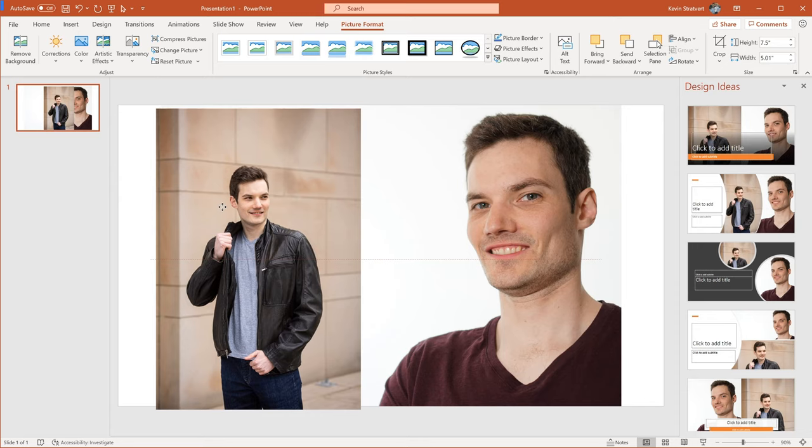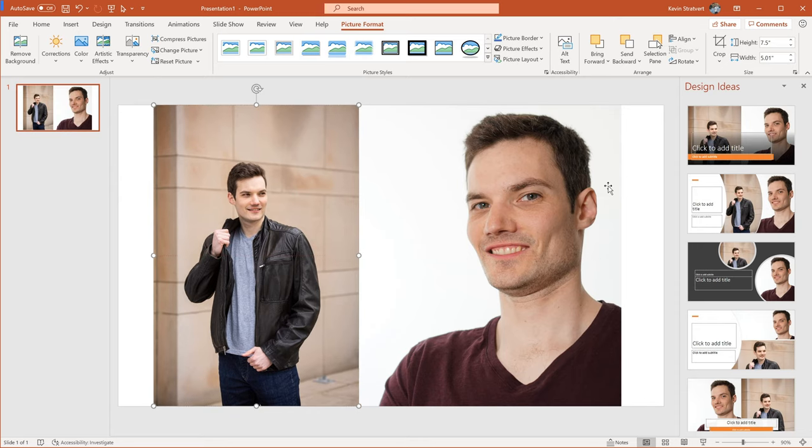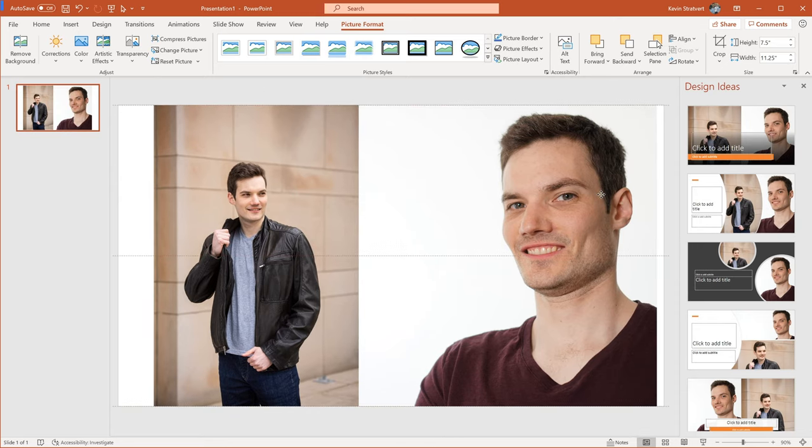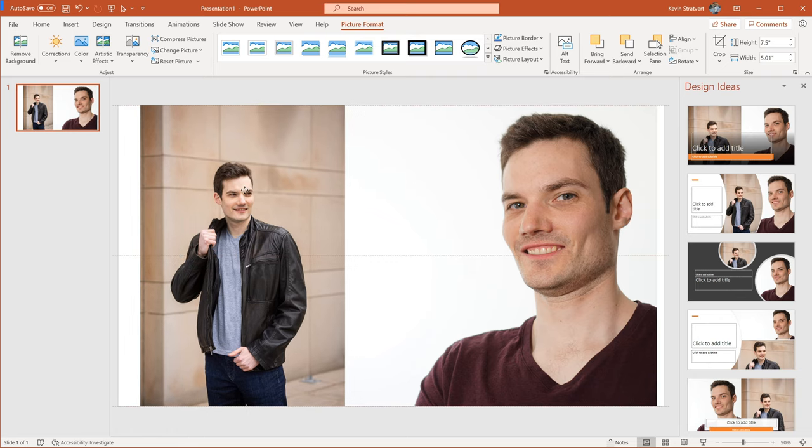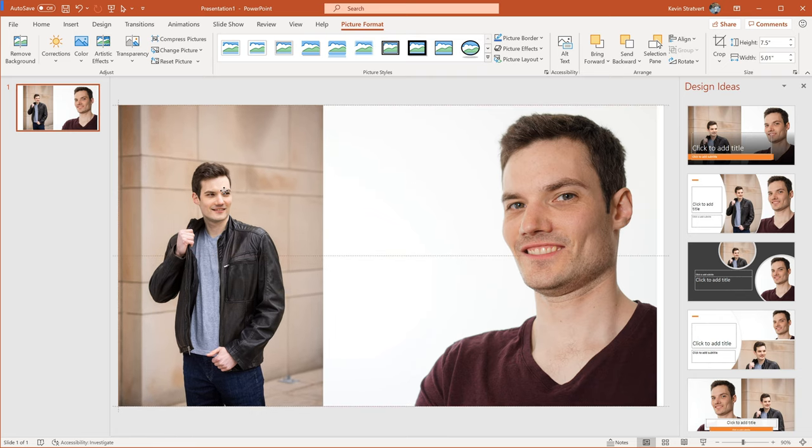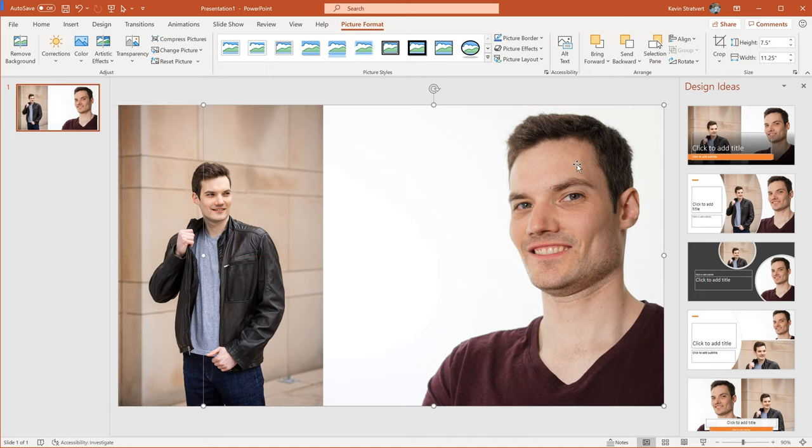All kidding aside, the reason I chose these two photos is one of them has a solid background and the other one has a more complex background. So I'm going to go ahead and put them side by side, and I'm going to show you how we could remove the background from both of these photos.